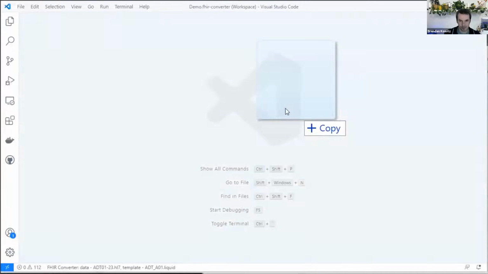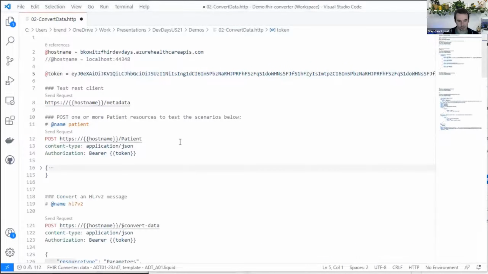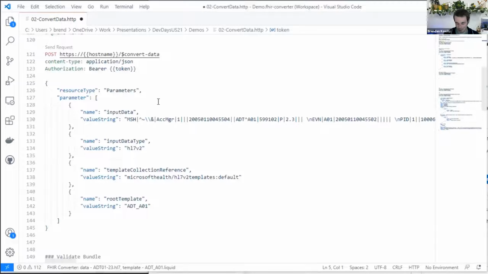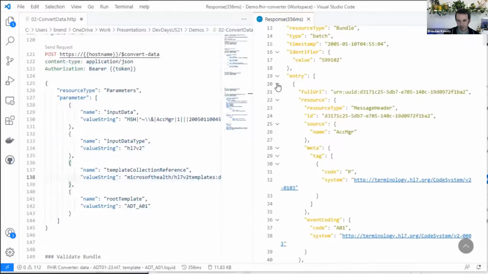Okay, so let's try out the API calls. I've dragged in some sample requests back into Visual Studio Code. So this is going to be my REST client. We're going to hit the data convert operation. Here we've got, again, an HL7v2 sample data message. And if you didn't upload any templates, you can actually use the default sample ones, which are okay to get started. So here I can see the resulting FHIR bundle.